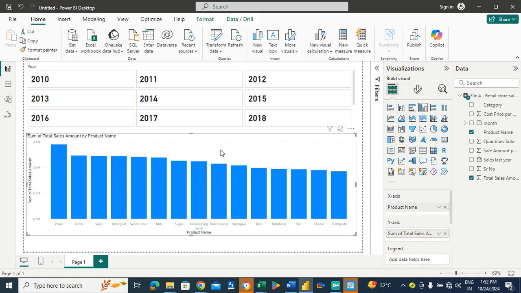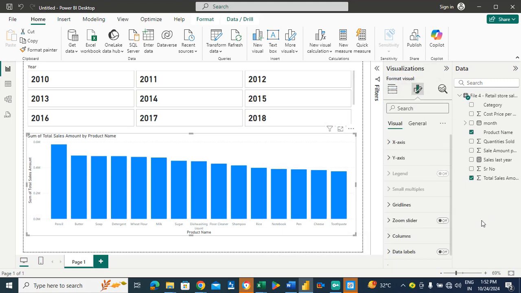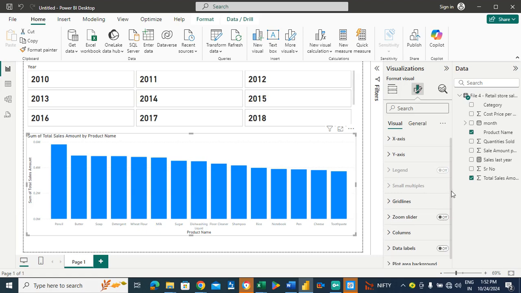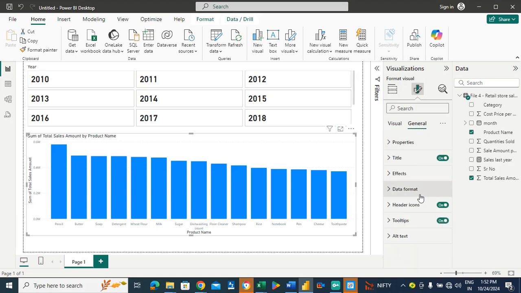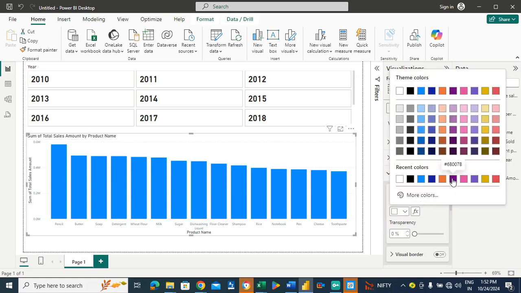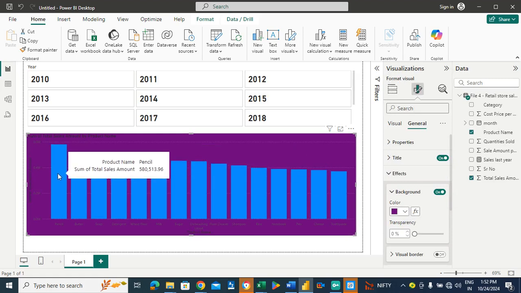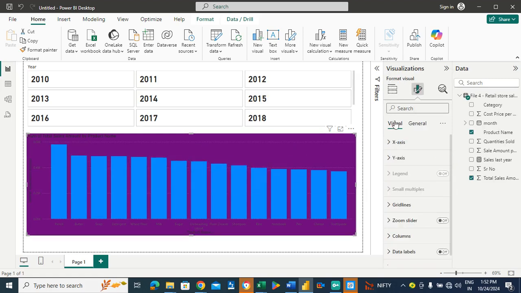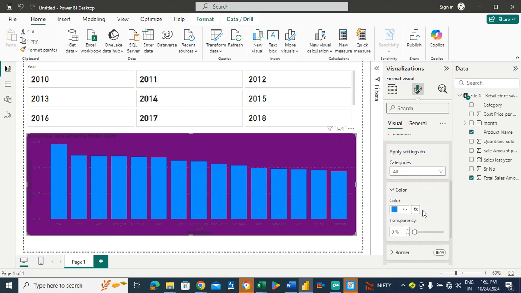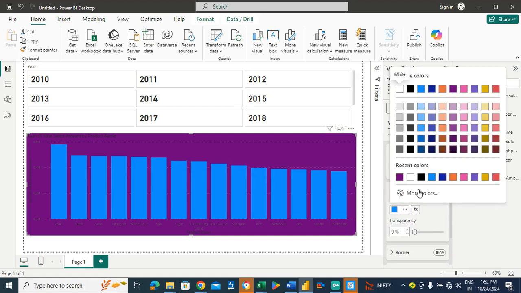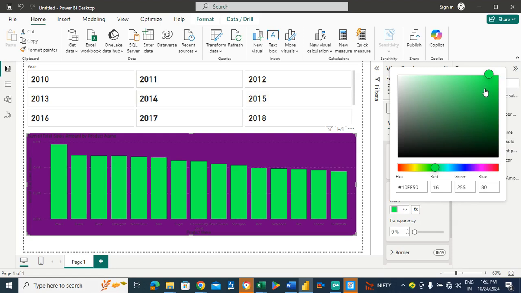Now I'll edit the color of this one. Let's see. First we'll go to general, FX, and what color do we need? Let's say I need this color. And here for these particular columns, and then I'll click on visual, then click on columns, drag it down. Let's say you don't need this color. Let's say if you need green color or something like that, I think this is looking much better against this purple background.